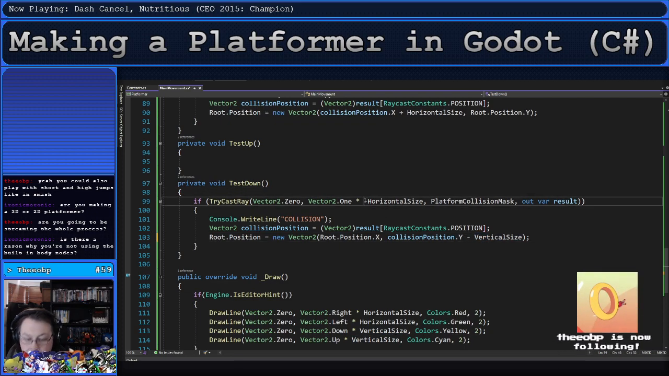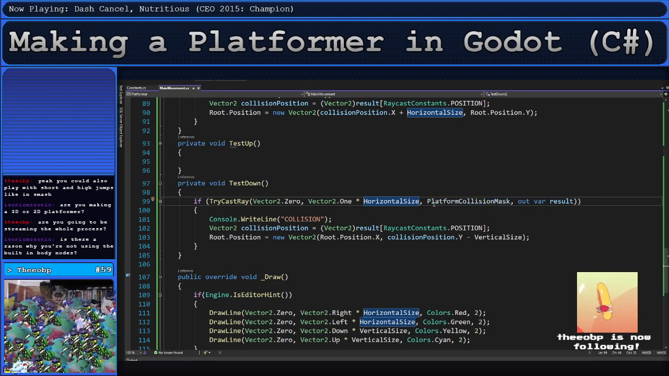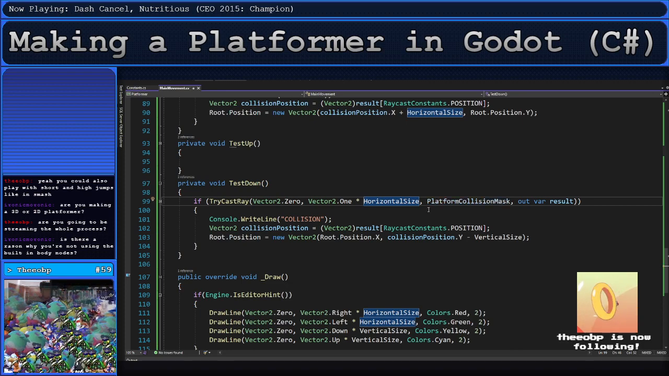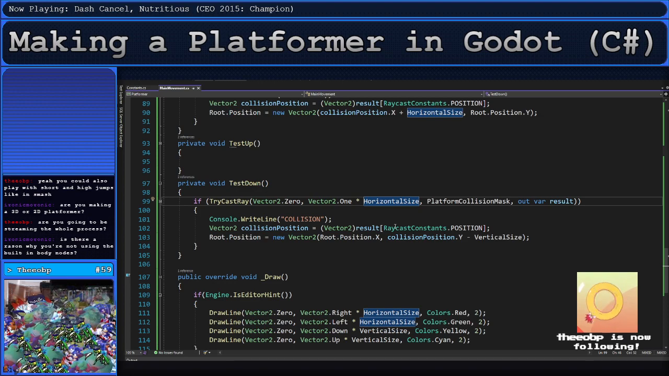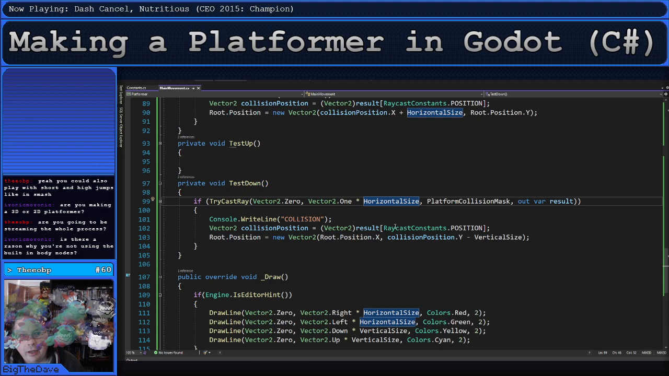Oh no. Oh, thank you for the follow. Is there a reason I'm not using the built-in body nodes? I don't know how to use them, and I generally don't trust them. I like having more control over my physics and my raycasts. In this way, I have access to positions. I can do some fun things. I can get the ground normals a lot easier.